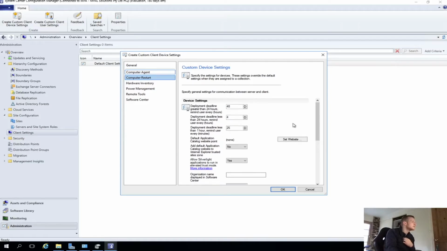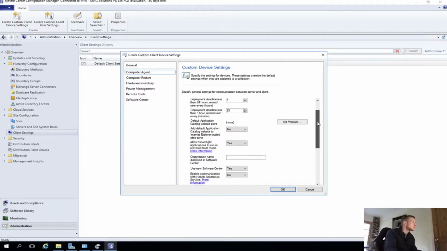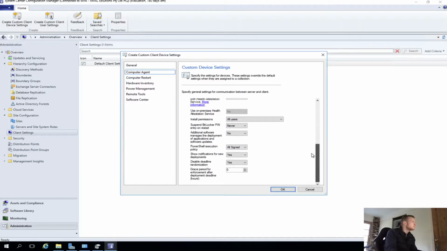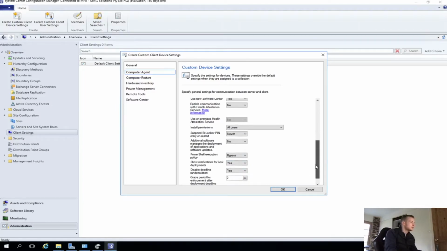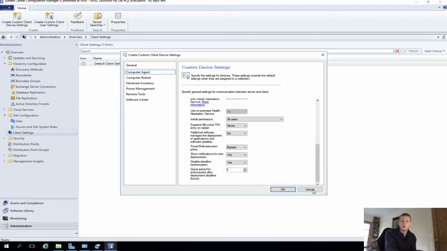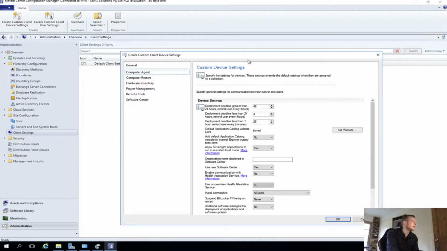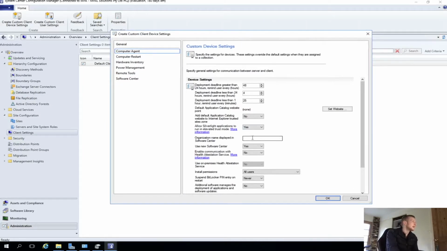As you can see here, there are a couple of things that we can look at. Deployment deadline within 24 hours. This is all just default stuff that you can work around with. The other thing is we can bypass PowerShell, that sort of stuff. Again, this is stuff that you can play around with, and I'm not going to go into too much detail about it, but what this means is, if you want to display your name on the software center, you can customize it like this. So we'll do that now.